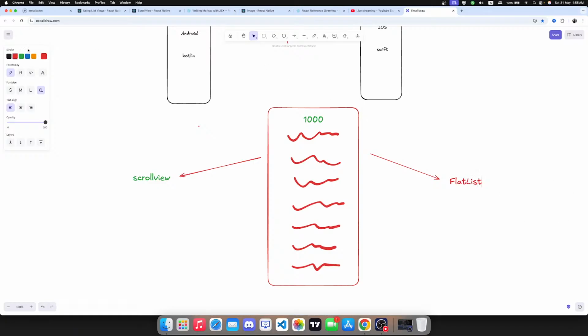Okay, so what FlatList is going to do is only display the amount of data that we can see on the screen, until up here. So let's say how many data that is. 1, 2, 3, 4, 5, 6, 7. So instead of rendering 1,000 data all at once, it will only render 7. And as we scroll, it will keep on rendering.